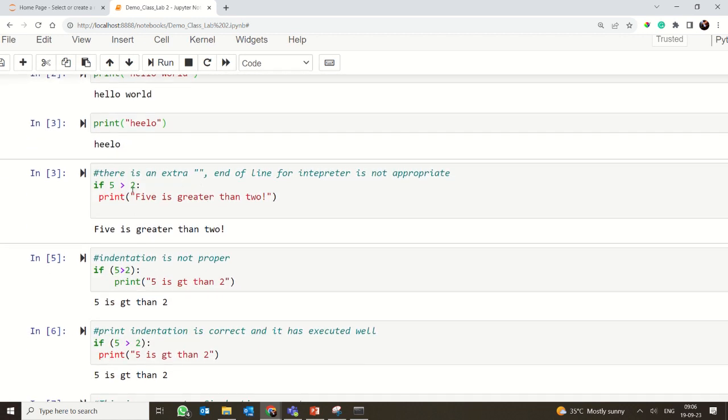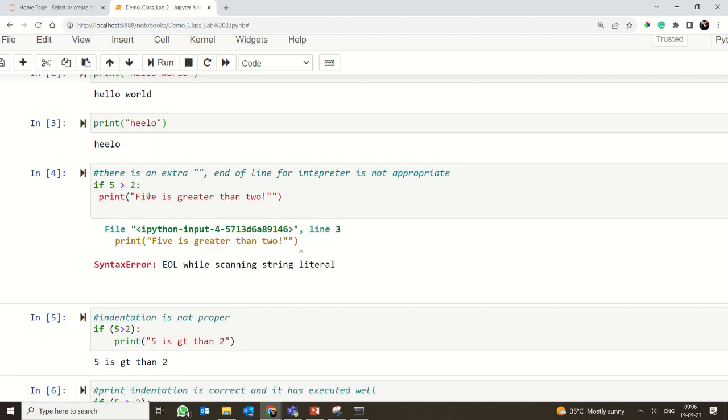Now say this one. This is nothing but if 5 greater than 2. It's a selection. If 5 greater than 2, you don't have to put the parentheses or anything like that. If 5 greater than 2, print. Say if you just imagine that you are putting it like this and running, it will show you the error. So whenever you have some errors, don't panic and move away from the errors.